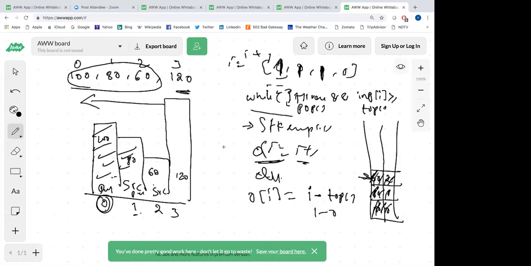Probably we can take one more example and see whether it works or not. Is it clear? Shall we jump into the coding, or do you want me to take one more example and explain?